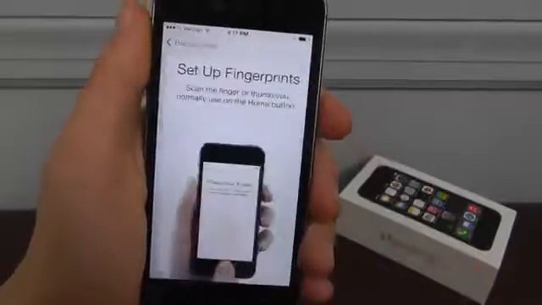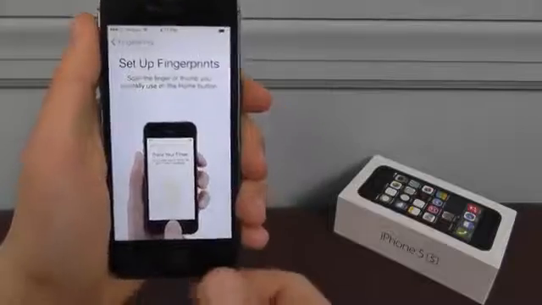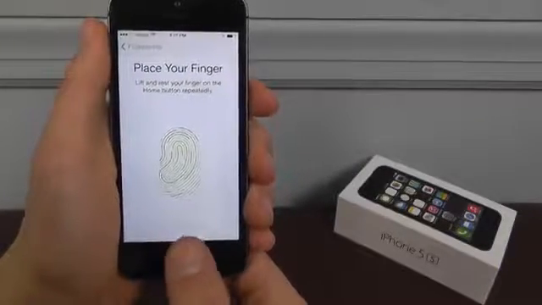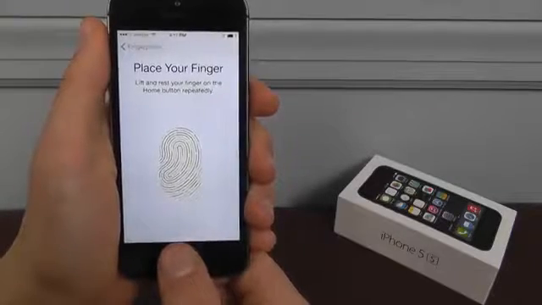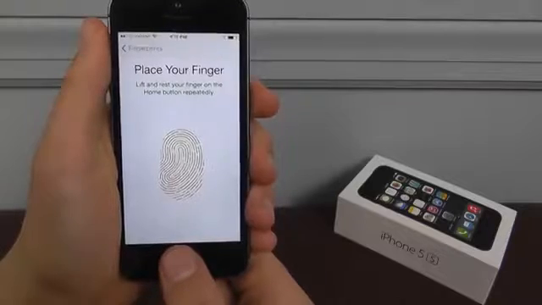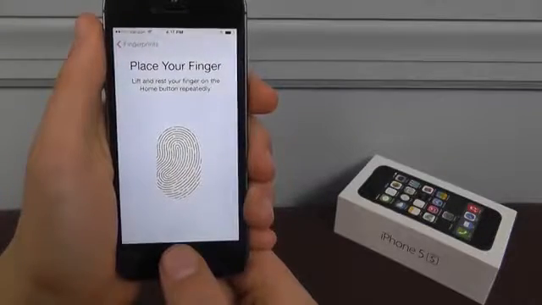I'm going to click Add a Fingerprint, and this is how to add a fingerprint to the iPhone 5S. So all you've got to do is hold your thumb down and push it multiple times. You're going to feel a little vibration. You're just going to keep doing this until the fingerprint fills in all the way. So you just got to keep going.